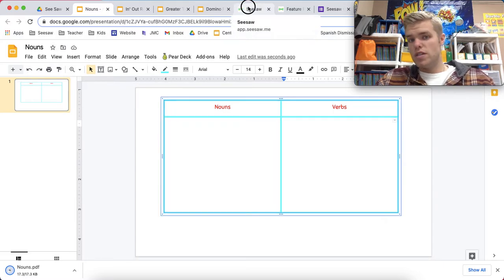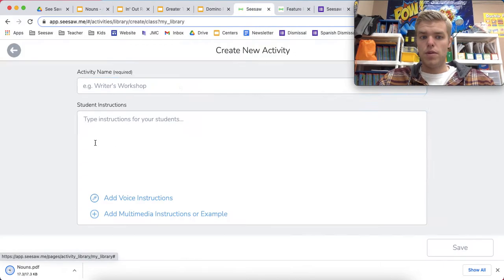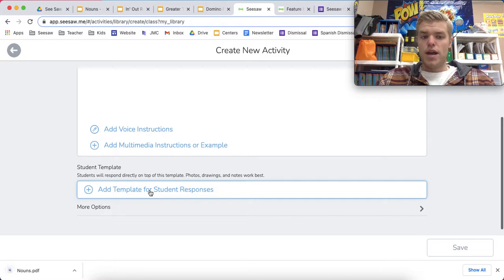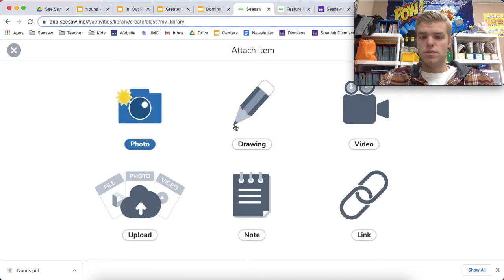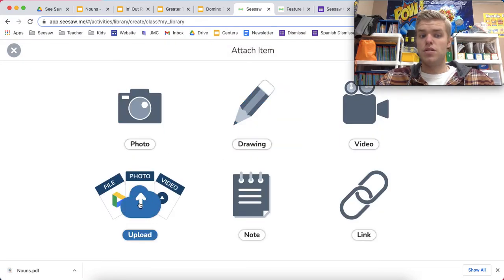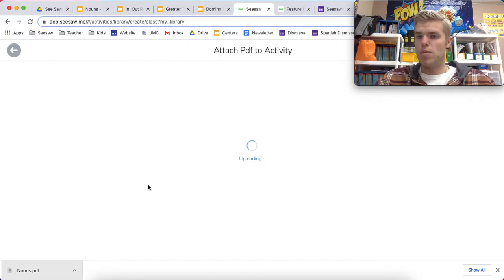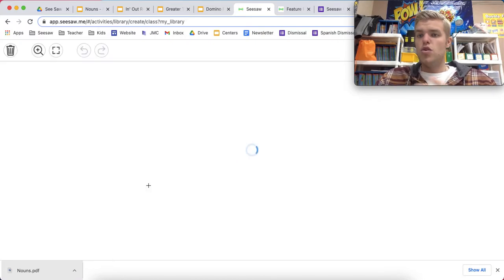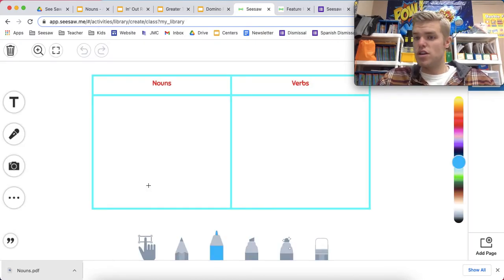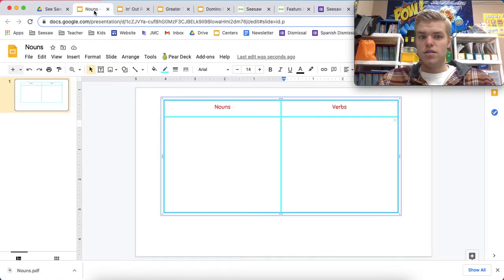I'm going to go over to Seesaw. Here's my new activity. And we're going to go to add a template for student responses. And this is where you're going to go to upload. You see that Google slide or that Google logo right there. You hit upload and you can just drag it in and it'll pop up. Okay. You can also hit upload and then search to find it, but this is a quick way to do it. So now I have my template that I made just right here.